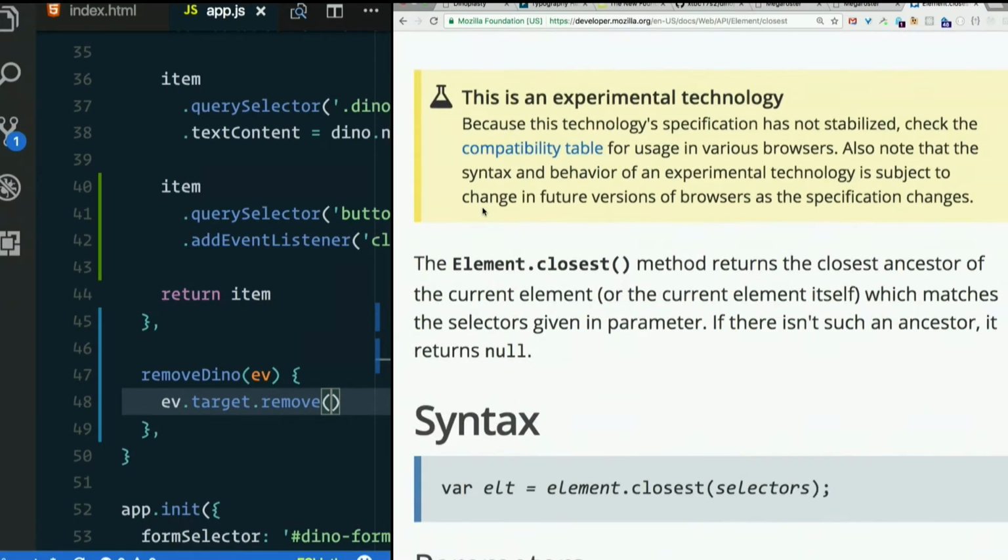Oh, it's another darn experimental technology. Let's read about it. Returns the closest ancestor of the current element or the current element itself, which matches the selectors given in the parameter. So it'll look at its parent, parent, until it finds one that matches. But it actually starts looking with the element itself. So if that happens to be a match, it'll just stop looking right there. So it doesn't start with the parent, it starts with itself, and then the parent and other ancestors.